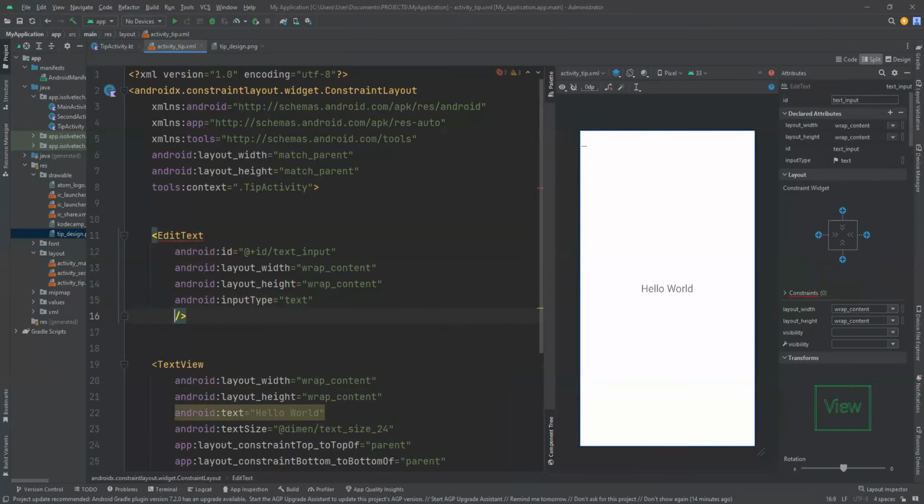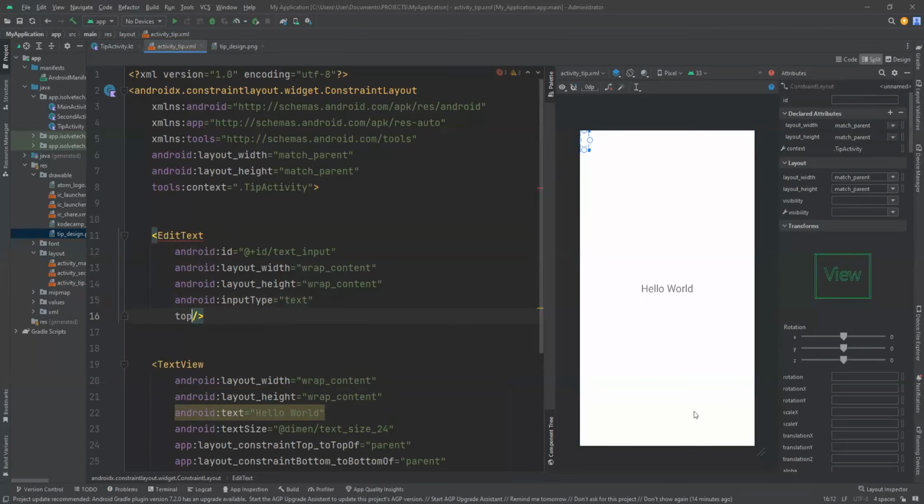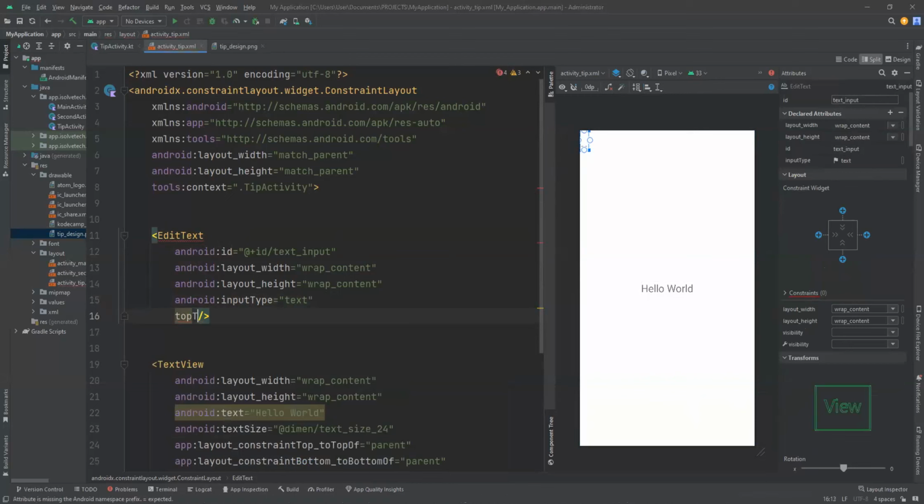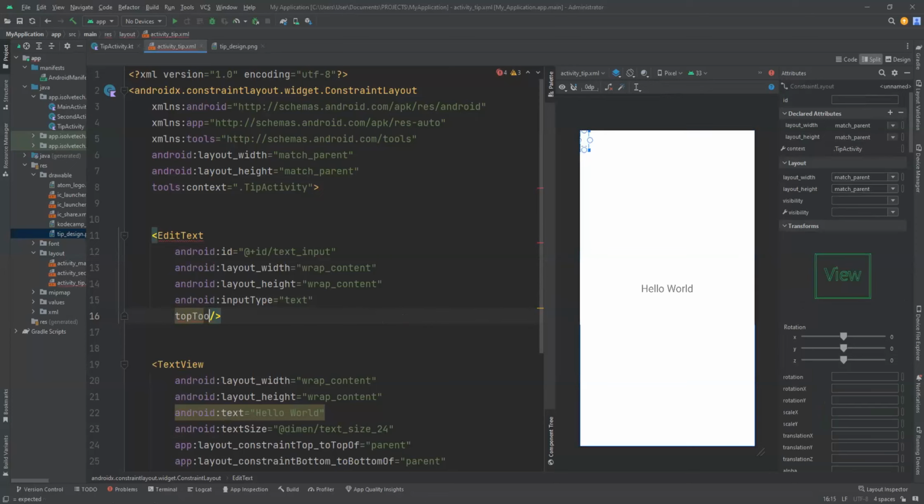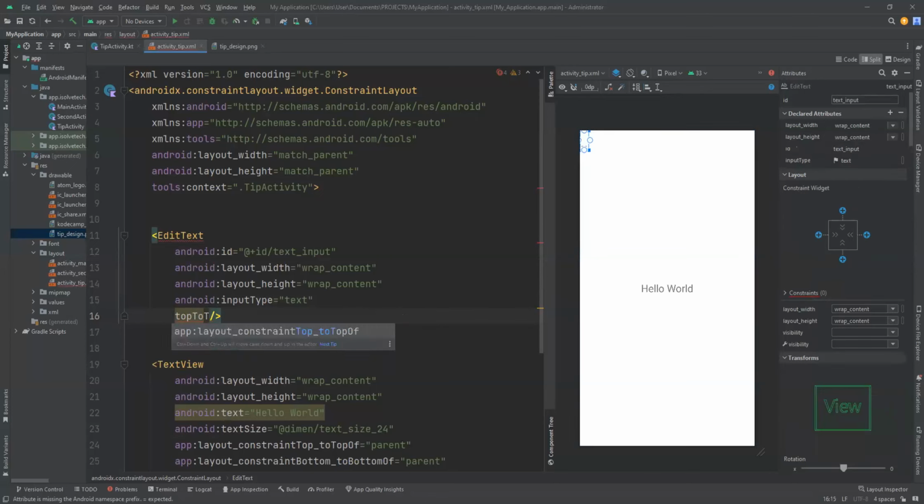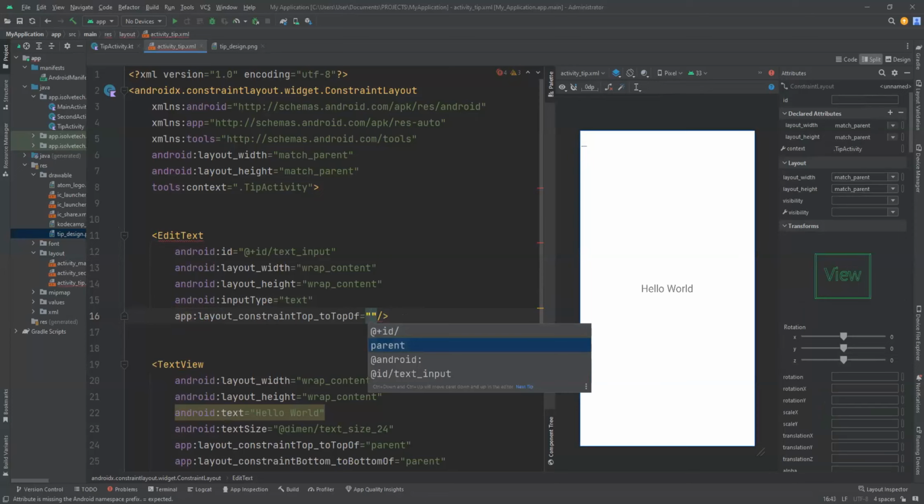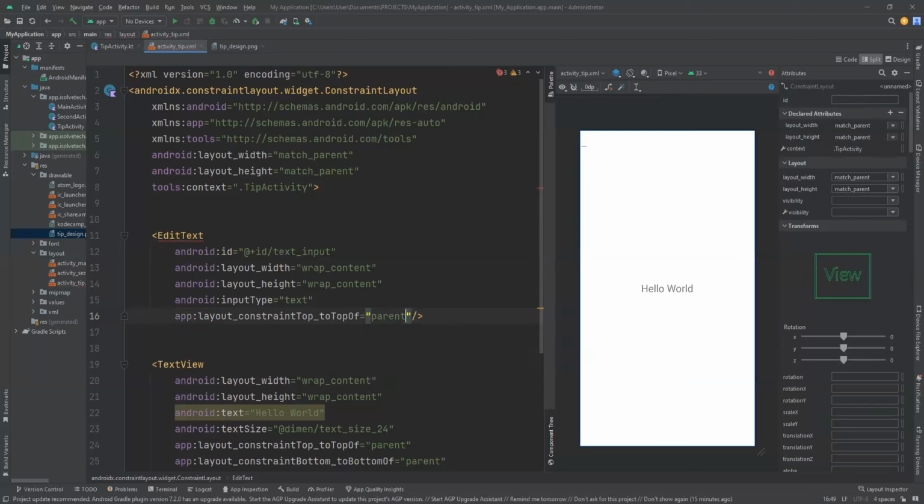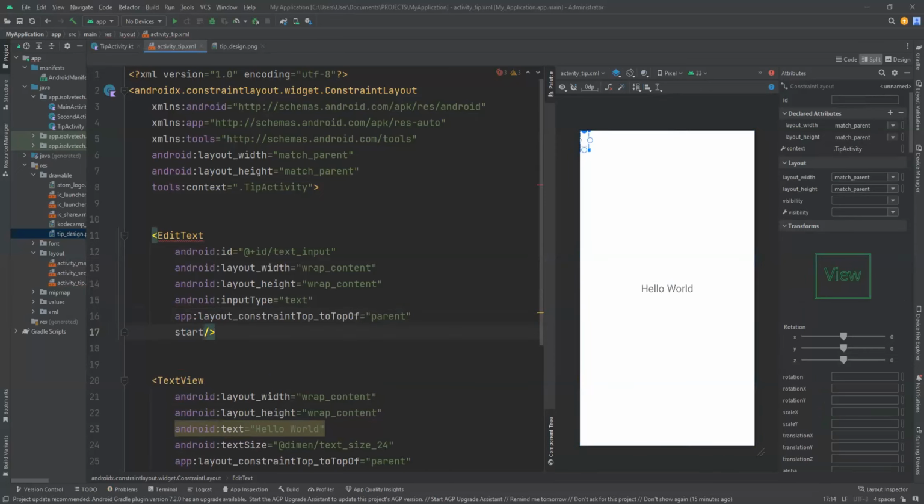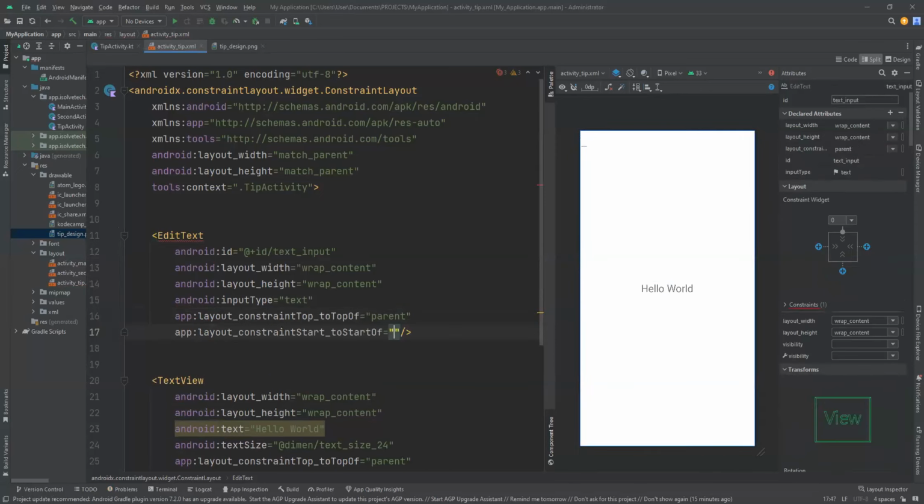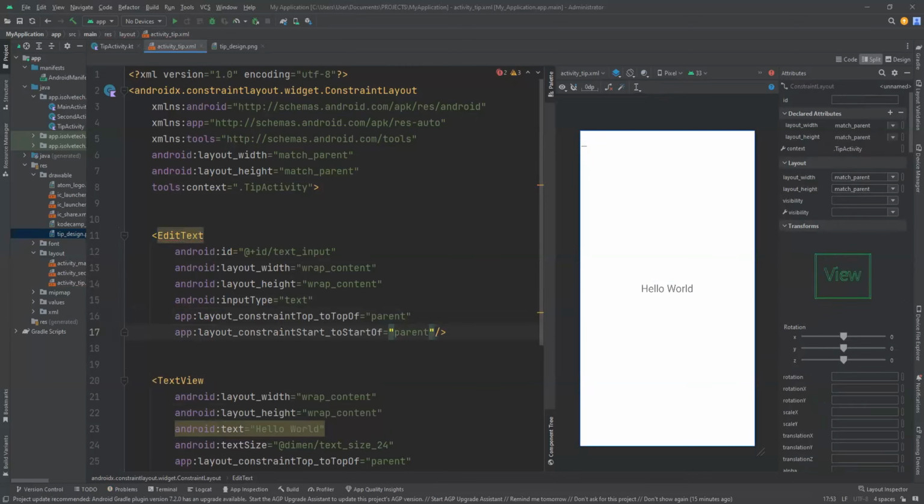So just before the end, I'm going to say top to top of parent. Let's constrain it, top to the top of parent. Then let's also constrain the start, which is your left, start to start of parent also. So that gives us that. Okay, that's for the constraints.